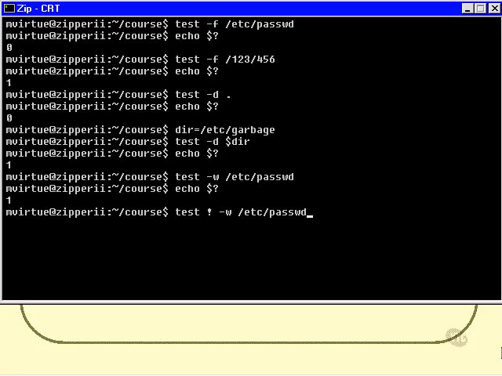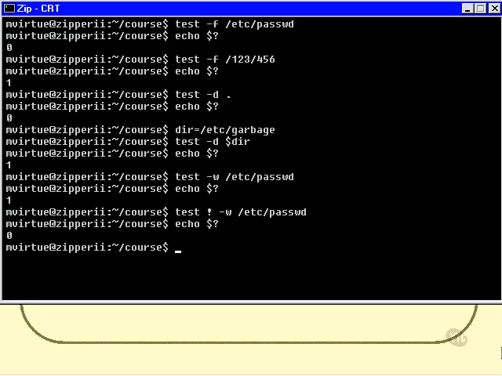Now we've just tested to see whether etc password is writable, and we found that it's not. So now let's test to see whether it is not writable, and we find that that is true. It is true, so etc password is not writable.